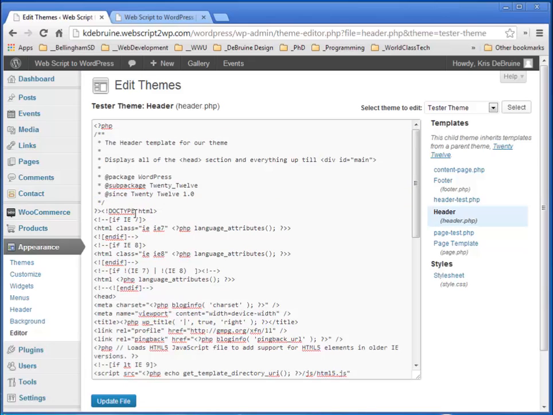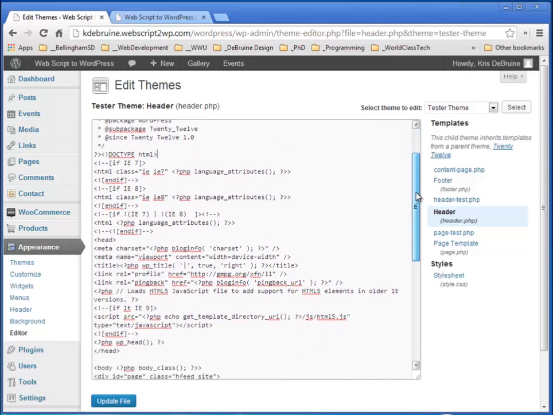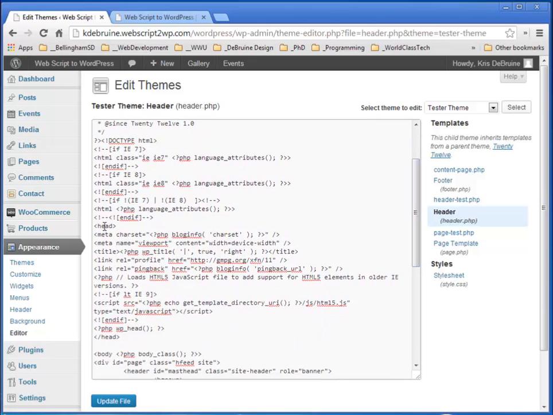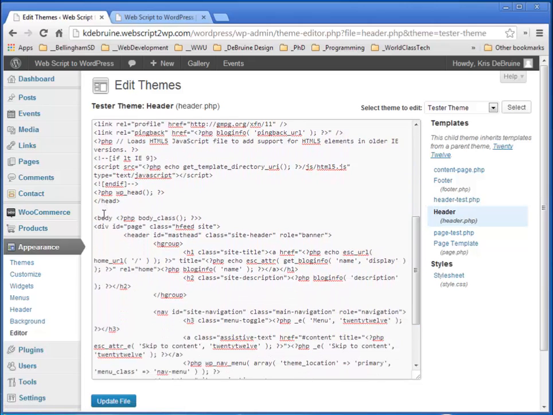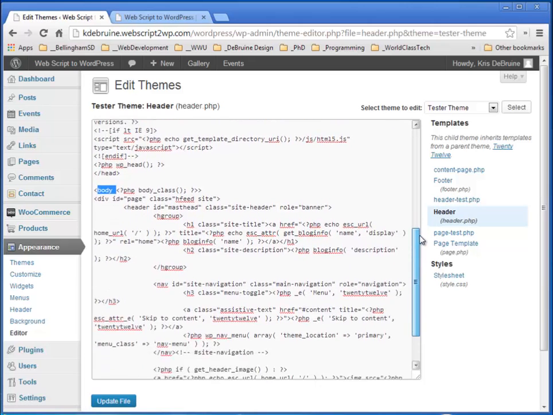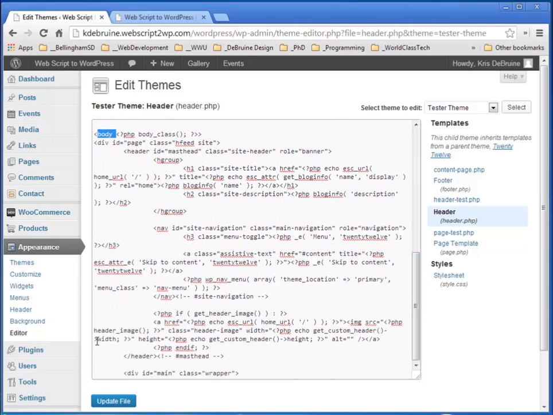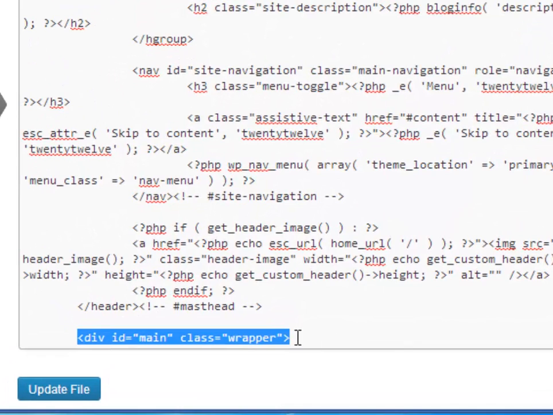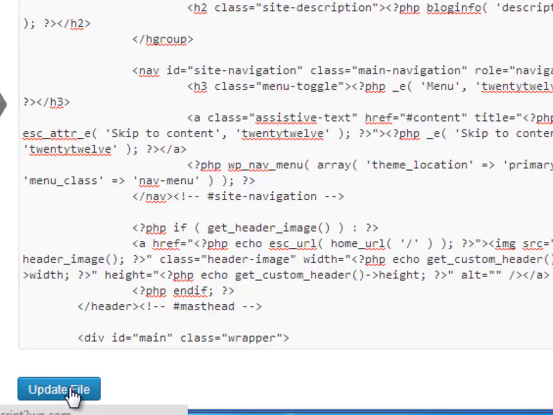You'll see a header file simply has all the HTML that begins an HTML document: doc types, a head, meta tags, comes all the way down, starts the body of the HTML page, and then even has a header image in here, etc. Most header.php files begin with the beginning of the page in HTML and go all the way down to the wrapper div tag that begins the main content area. That's the way they're set up. Okay, so I've got that. I want to make sure I say update file.